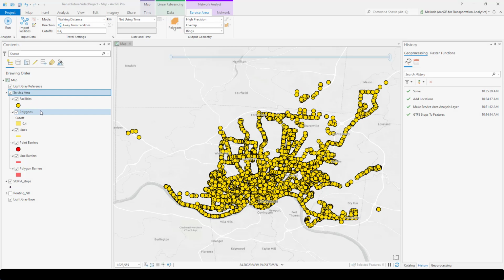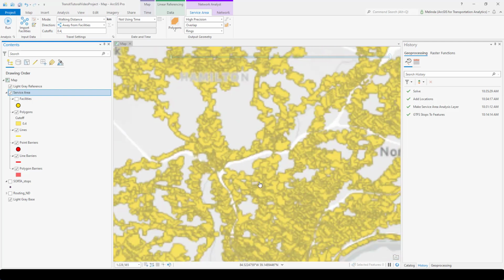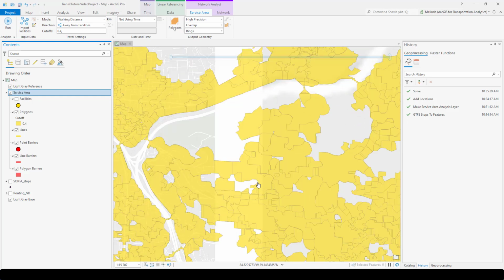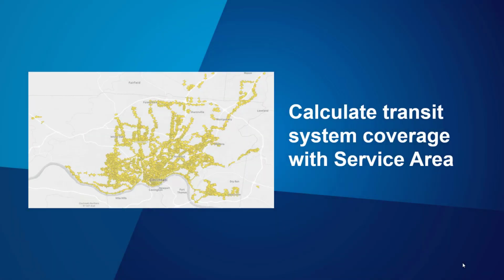All right, the solve is finished. And let me just turn off some of this extra data so that it's easier to see the results. You can see now that we've got little polygons showing the area that's within 0.4 kilometers of each of the public transit stops. So if I zoom in, you can see it in more detail. You can see there's quite a bit of overlap among several of these service area polygons, which is to be expected. Here's the stops, you can get some better idea. That concludes our demo. We successfully created a polygon layer showing the area reachable within a quarter mile, or 0.4 kilometers, of all the transit stops in our system.